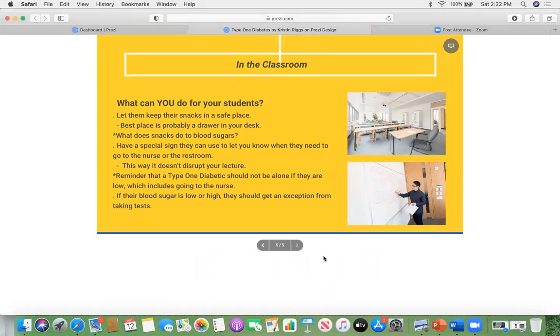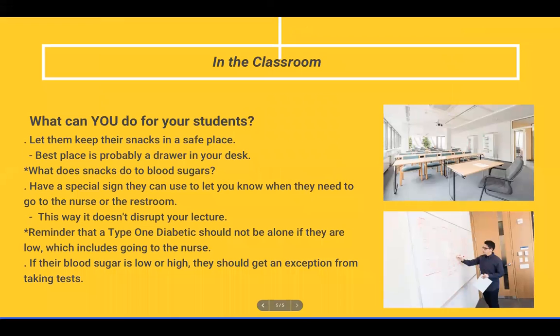Okay, so now we're going to talk about in the classroom. What can you do for your students? Something that you can do is let them keep their snacks in a safe place. And personally, I think that best place is probably a drawer in your desk.